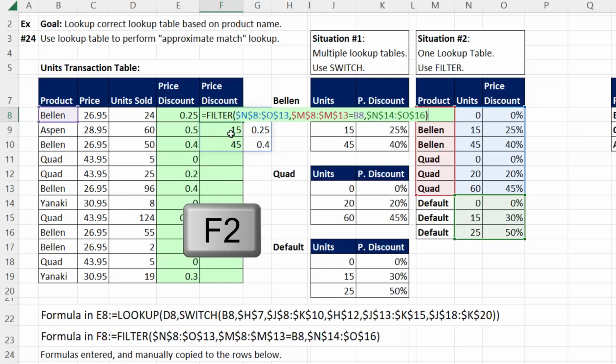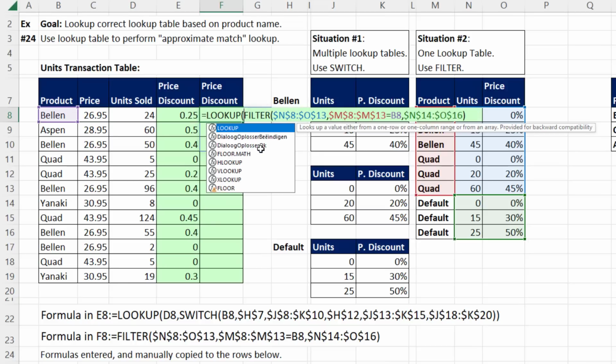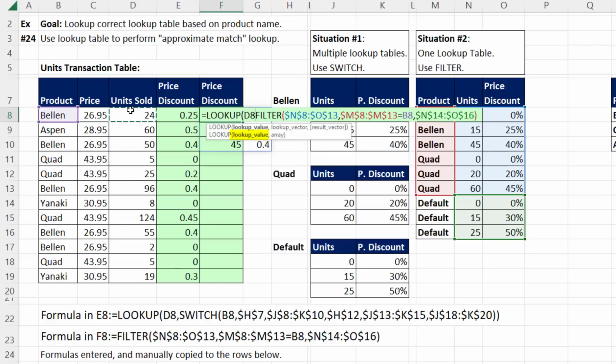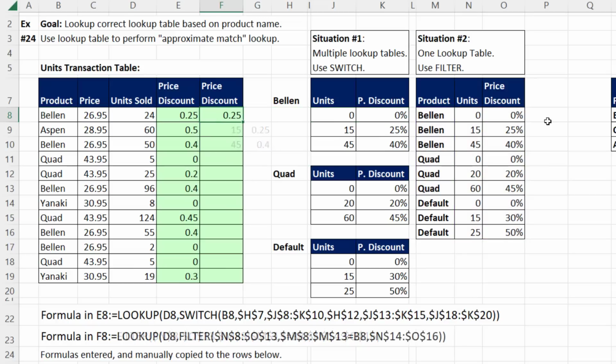So F2, filter returns the correct lookup table for every row. So after the equal sign, LOOKUP, looking up unit sold as a relative cell reference, comma. And there it is. Array is the FILTER function. Close parentheses, Control Enter. Double click and send it down.